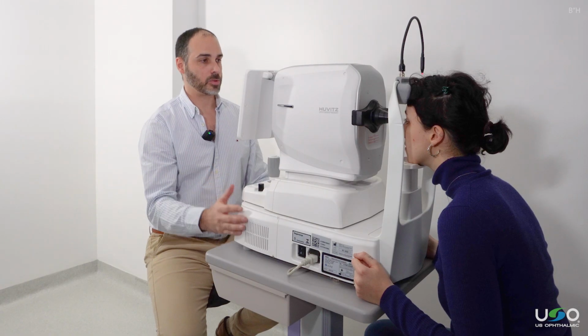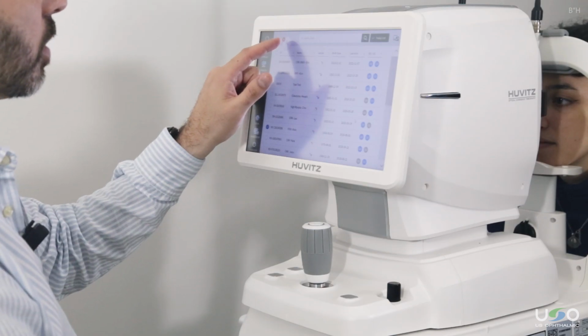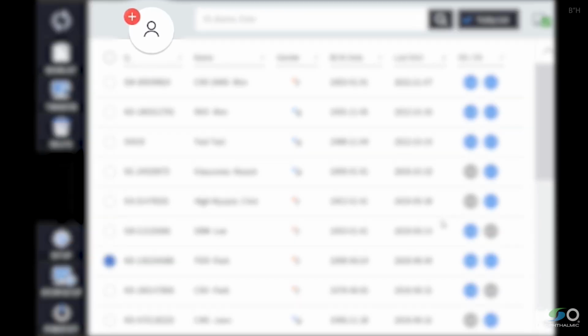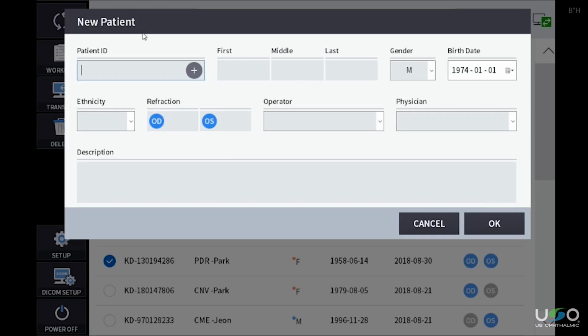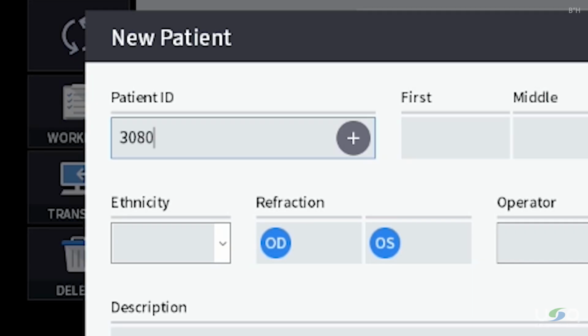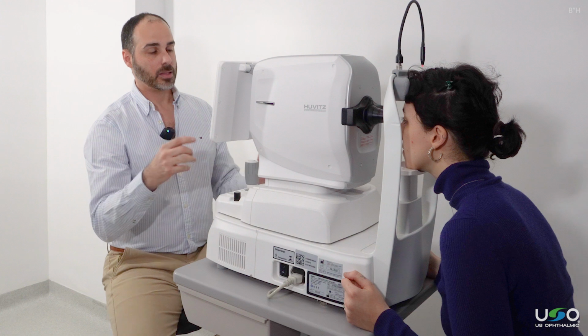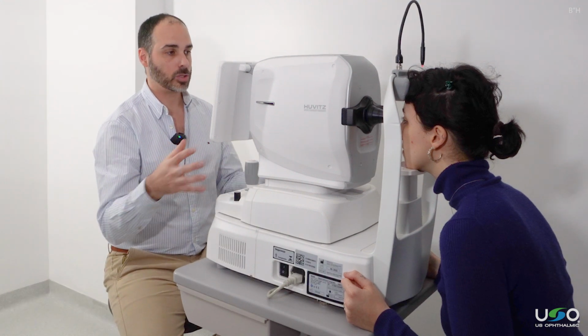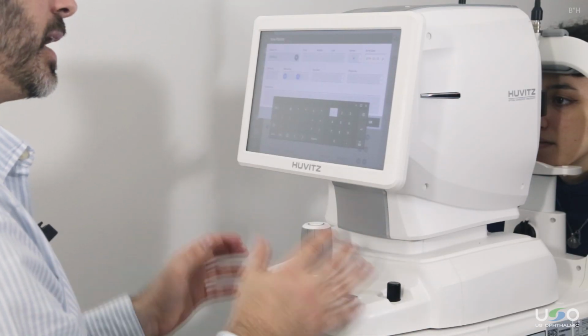To load a new patient, we will select the patient icon with a plus symbol in the upper left corner. Then, in Patient ID, we can enter an ID number to make it a unique identification for that patient, so that in the remote platform, all the studies in the Huvitz ecosystem go with the same patient.